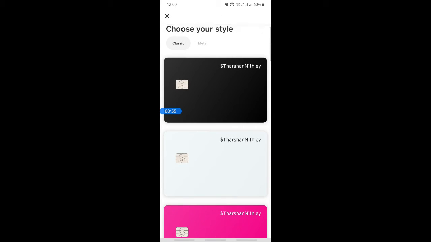So once you have this cash card on your Apple Pay, next what we're going to do is simply go to our Apple ID and then set it as our payment method. So I'm going to show that now.